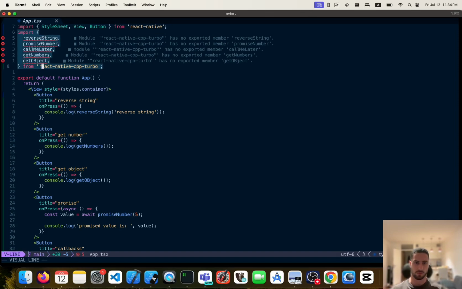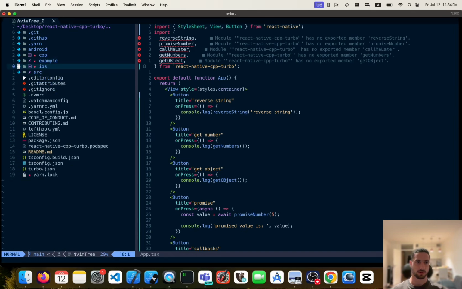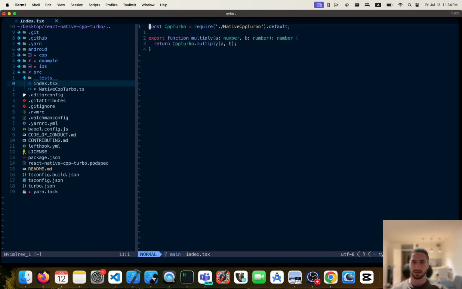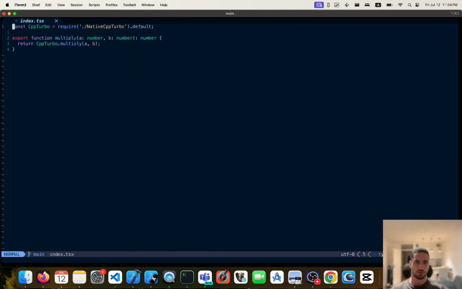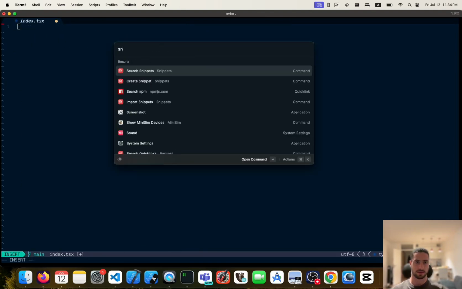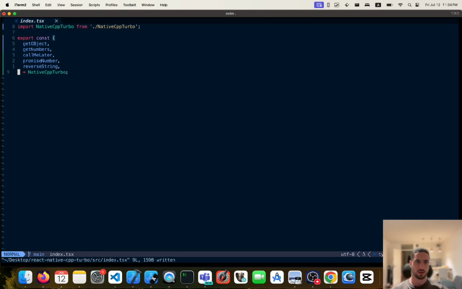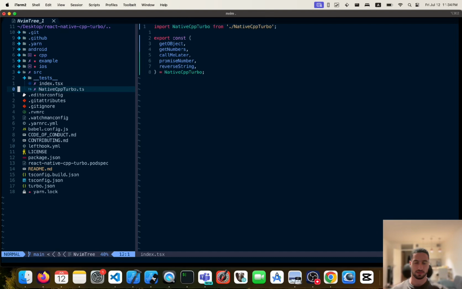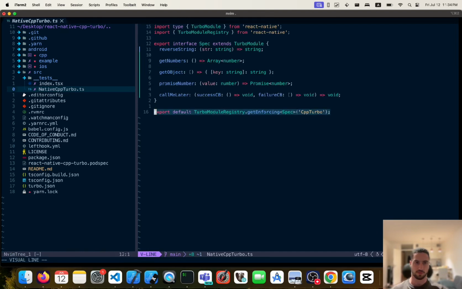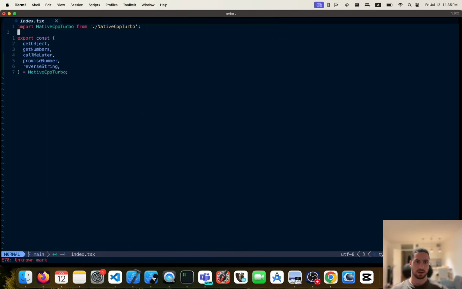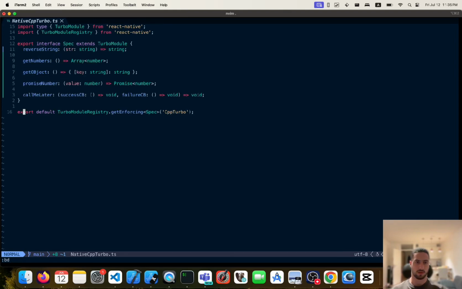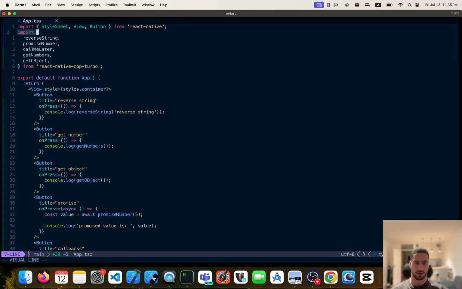Nice. Now, one more thing we need to fix is that here it says that these are not defined, they are not exported from the module. Let's go ahead and check our source. Here in index.ts, it's still exporting the multiply function. So let's go ahead and change that. What I'm doing here is importing my native module from this file, native CPP turbo, because we are exporting it as default. Next, I'm just exporting all of the functions: get object, get numbers, call me later, promise number, reverse string. Now that we exported these, there's no longer any errors here.